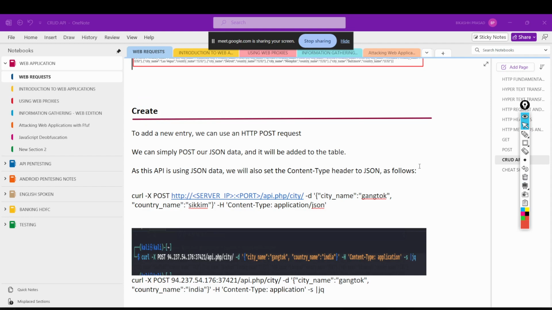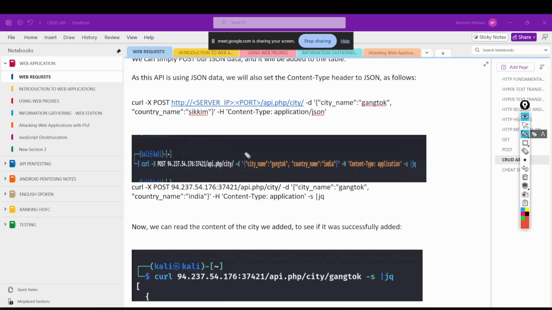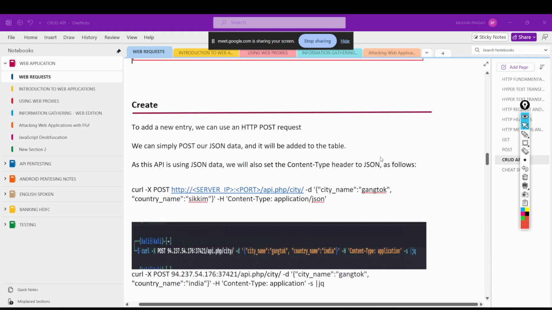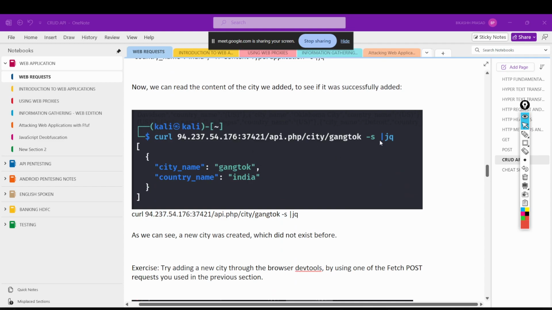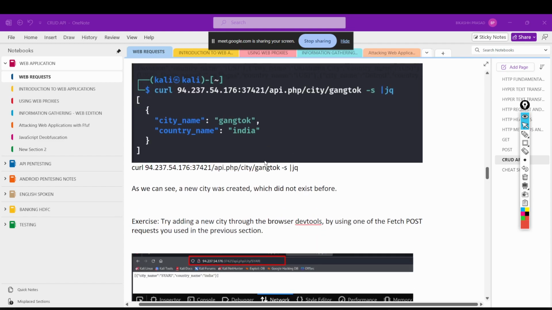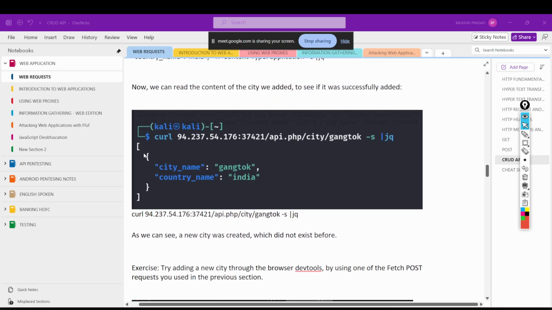So in this case, I'm using curl POST. This is my website. I want to add this data, right? So I am adding this data. I'm actually creating a new entry in my web server using curl. And this is just a header, so you can ignore it. So this is how we use create. Once I create my entry, I can simply check whether the entry has been created or not. In this case, the entry has been created.